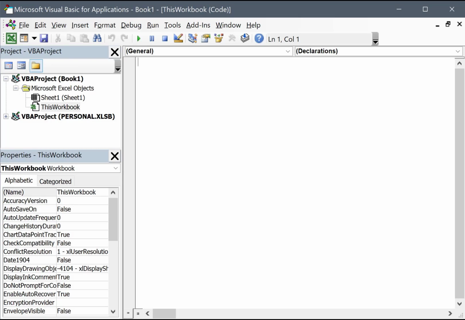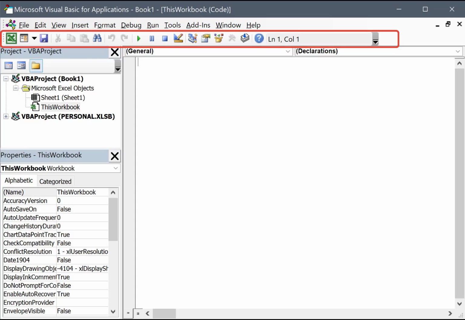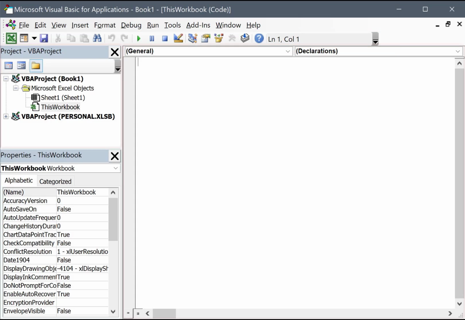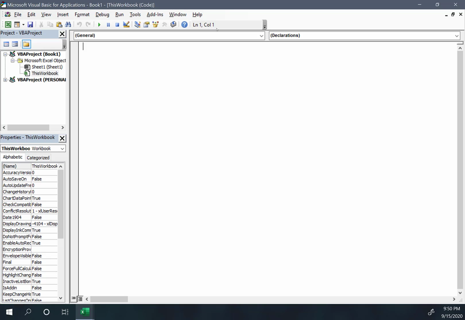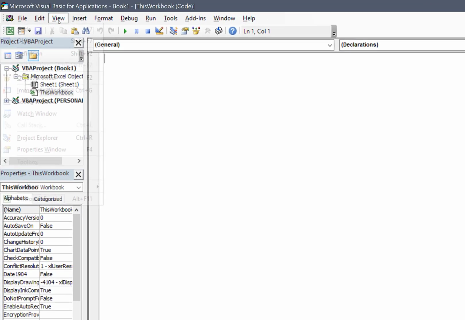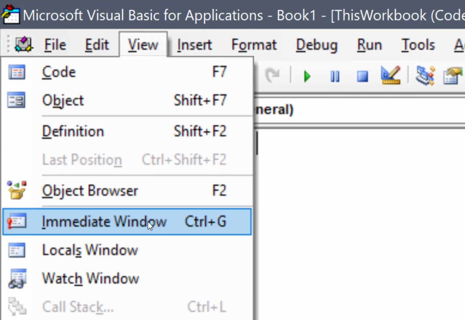But as you get oriented here, I want to point out some really neat things. First of all, you can totally customize your toolbar here, and we're going to do that later. Second, you can change your view so that it suits you. For instance, let's add a key tool to your Visual Basic Editor that's going to allow you to do some really cool things. We need to enable the immediate window. You can turn this on using the View drop-down menu and selecting Immediate Window.